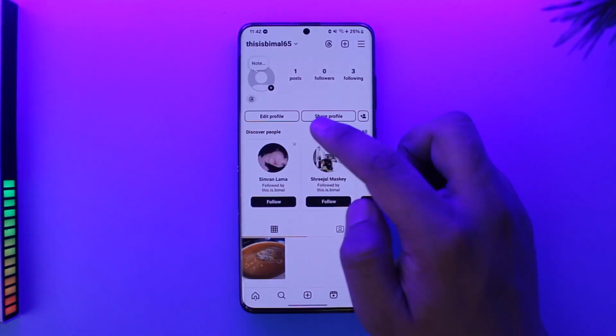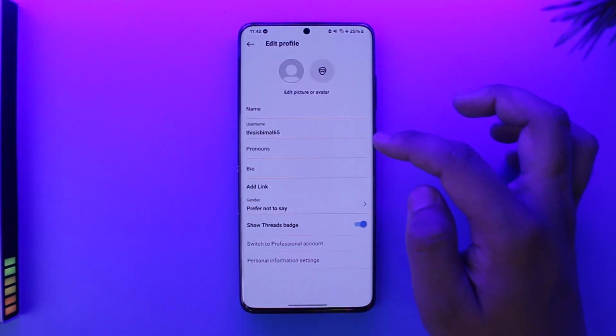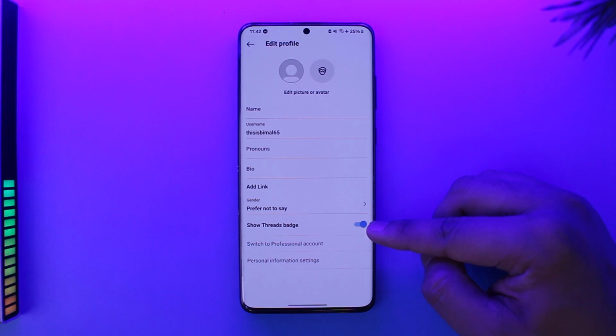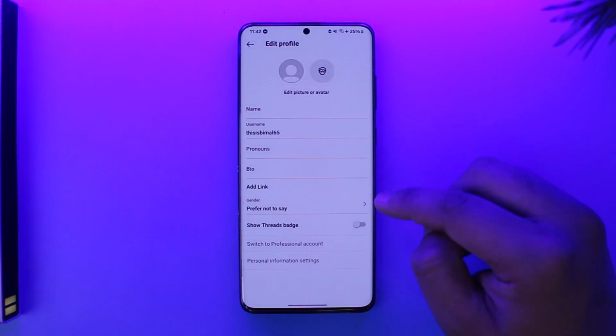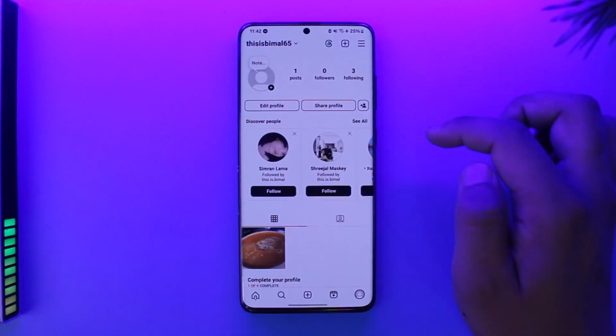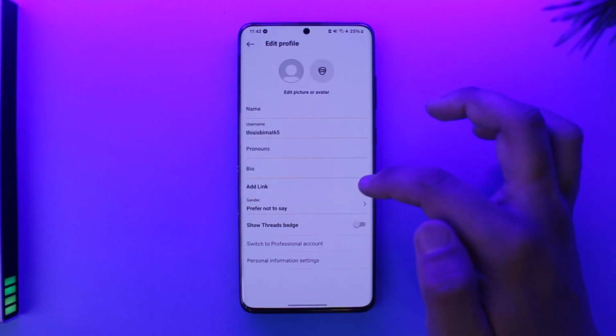Once you come to the profile page, you can simply go to the edit profile option over here. Then once you come to edit profile, right here you can see show threads badge. Then you can simply turn off this little option here in order to turn off your threads badge, and next time when you come here you can see it will no longer be there. And this way you'll be able to turn off threads badge from Instagram.